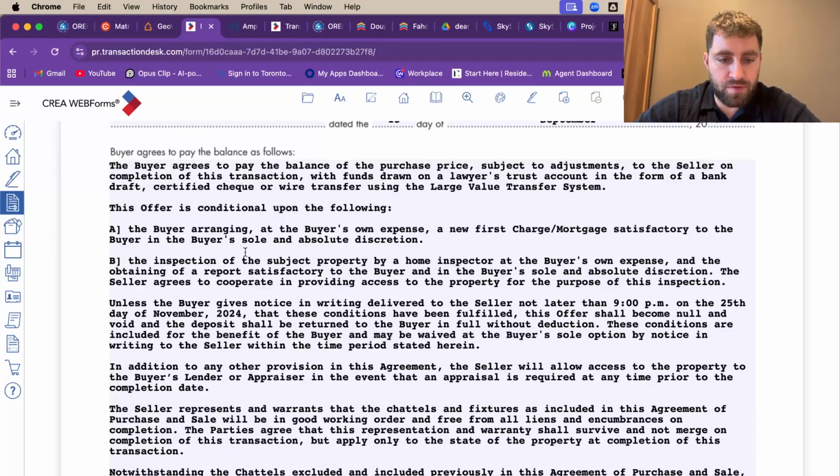B, the inspection of the property by a home inspector at the buyer's own expense. Again, a lot of these conditions, if you're a buyer, you're going to be putting in at the buyer's expense because it's in your sole and absolute discretion. So they're at your expense, but then you're in your own sole and absolute discretion. So if you're giving a reason to somebody why you're walking away from a deal, you actually don't have to describe the reason.